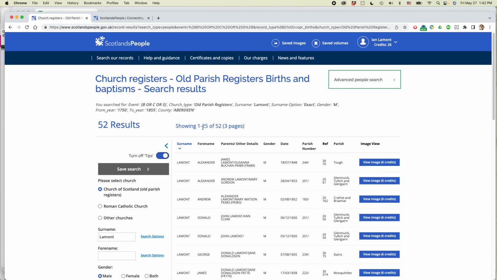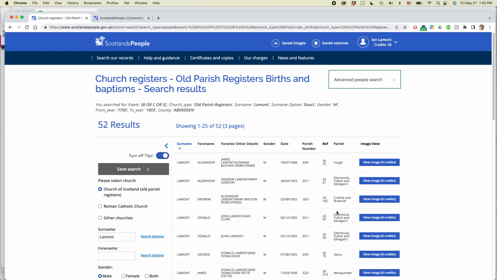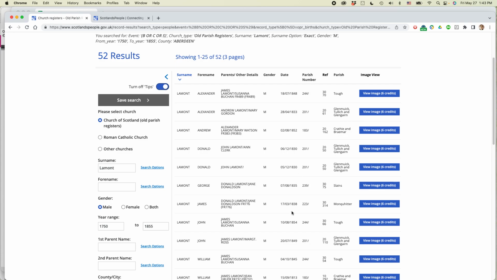So there's actually quite a few results for this. There's more than 50 results. So I might look through this. And then if I found somebody, I could actually just click on View Image. It would subtract 6 credits from my total. I currently have 26. So I'd have to pay with credits to view that. So because of the credit system, and it starts to add up after a while, I recommend being very careful before you actually download something. So like I would not go through and download all these images because I'd use up all my credits. So be very careful about who you want to download.